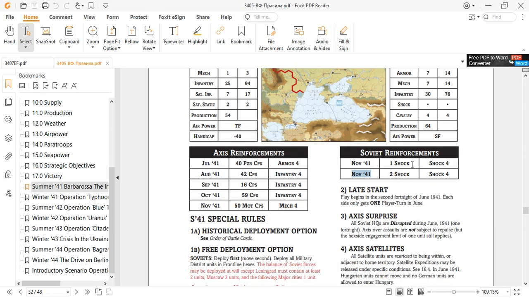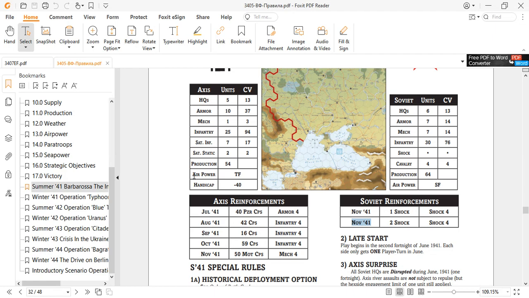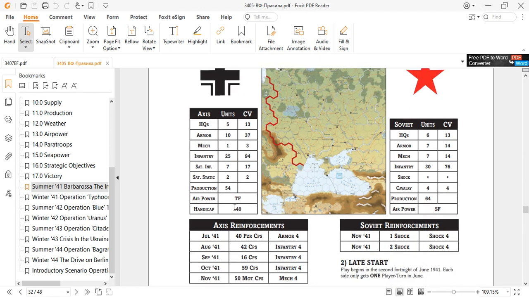Other information on this page that we can gather is things like production, the value of your air power, and also what the handicap is. This handicap is relevant for tournament scenarios. So if you want some kind of quantitative measure as to who exactly won that campaign, you can do a quick calculation and include the handicap. Given the economic advantages that the Axis have, the developers have decided to add this handicap to balance out the scenario somewhat.